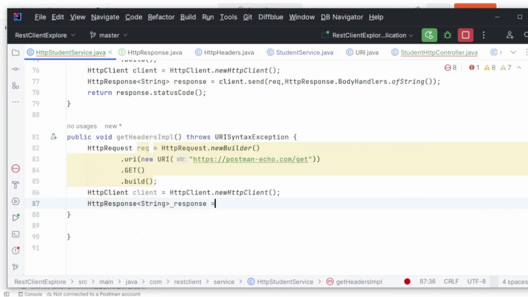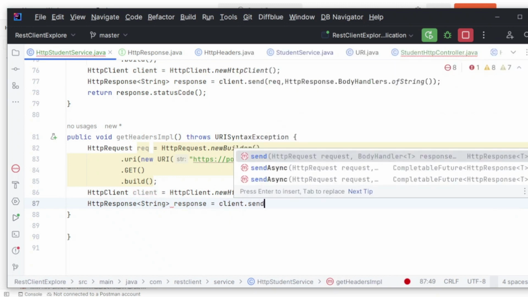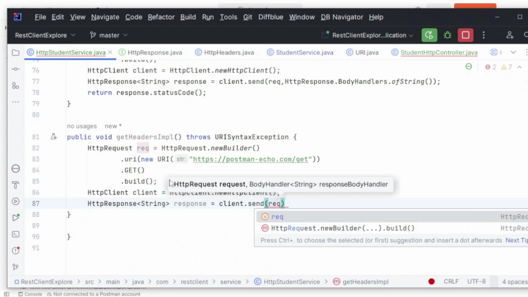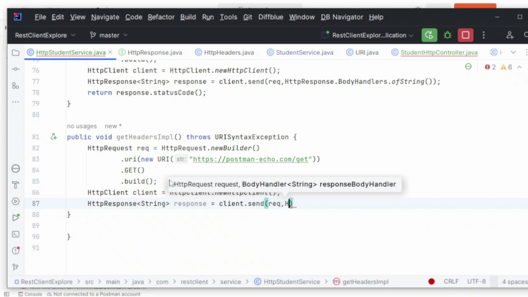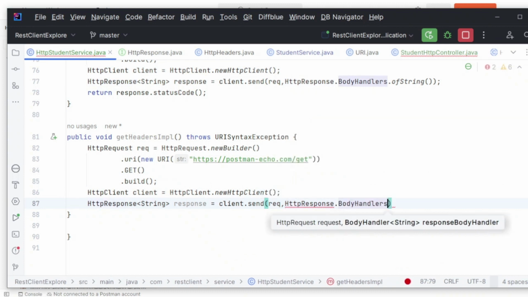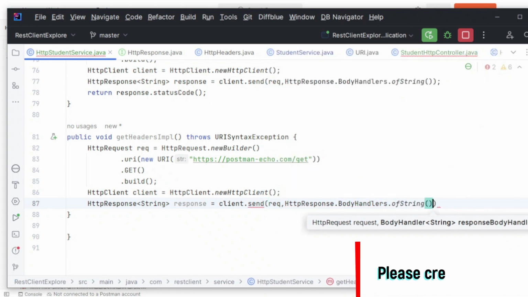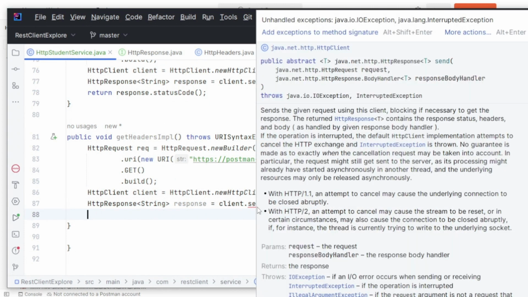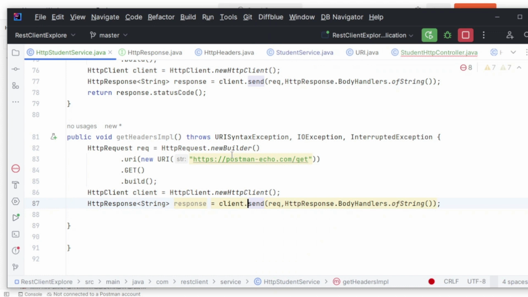Now HTTP response, let me take the response into the string format here. So response is equal to client.send, and we have sendAsync as well. Send is for synchronous and sendAsync is for asynchronous. Probably we'll make a few other videos on that concept as well. So let's take this request, now HttpResponse.BodyHandlers.ofString. This is my response object. Now this send will expect some exception as well.